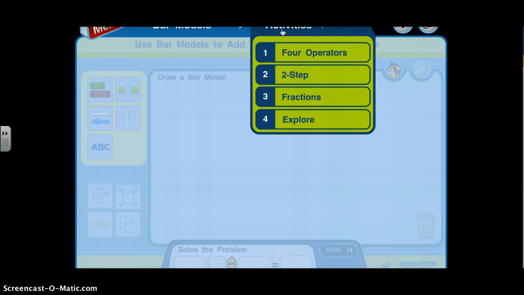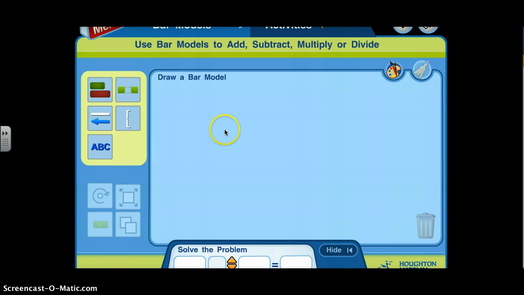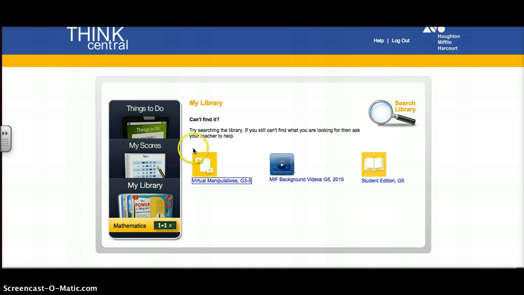There are activities that are associated with the bar model, which is the regular 4 operations, a 2-step bar model, fractions, and just exploring, which I would highly suggest you taking a look at. If I were to exit out of that bar, it gets me back to my initial screen. So whenever you use any of these resources, a new window is going to pop up.